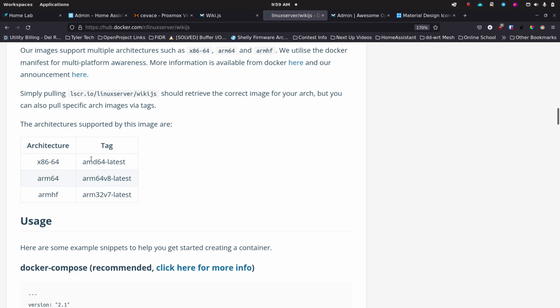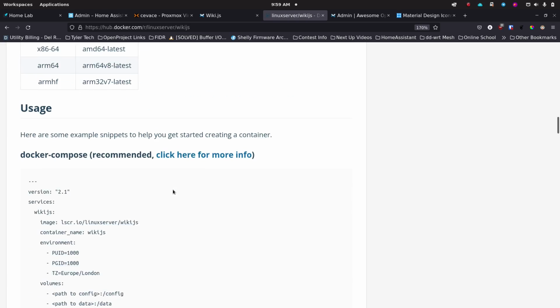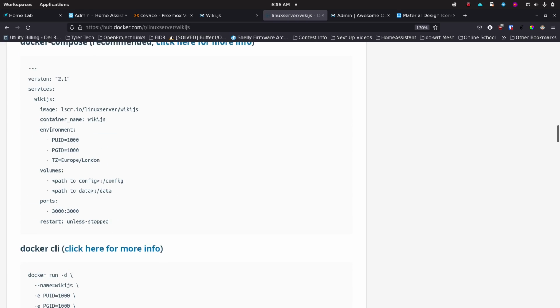So just be aware of that. But they do have the AMD64. That's what we'll be using today because that's what I'm setting it up on. But really, this is the Docker Compose file. There's just one little change in here that I think we have to make, and really we're ready to go. But we'll kind of go through that together.